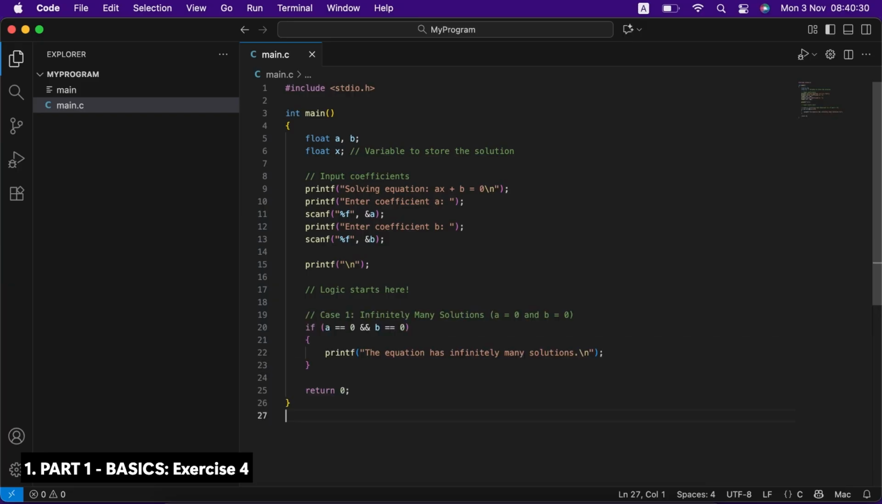3. The core logic, if-else chain. We must check the edge cases first. The most problematic cases are when a equals 0. Case A. Infinitely many solutions. A equals 0 and b equals 0. If both a and b are 0, the equation becomes 0x plus 0 equals 0. Any value of x satisfies this, so we have infinite solutions. We check this first because it is the most restrictive and complex exception.